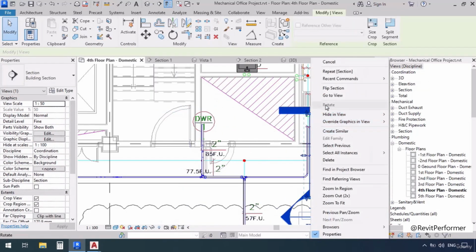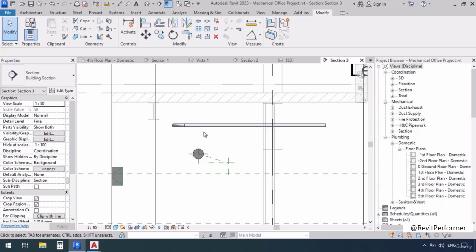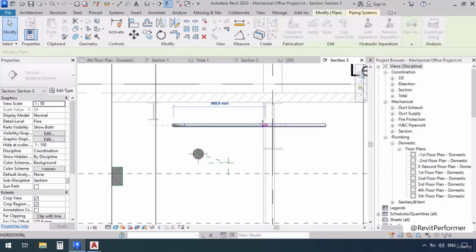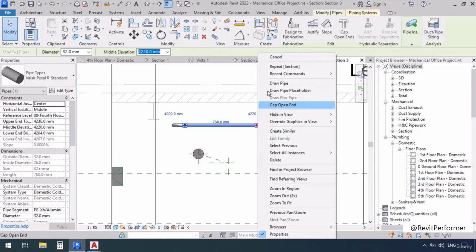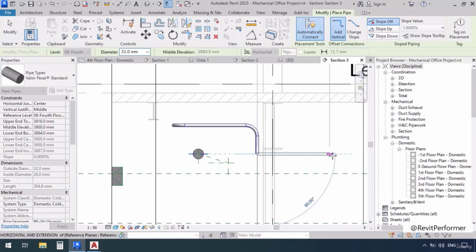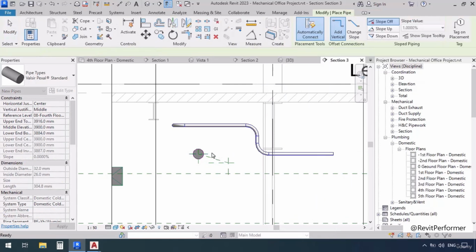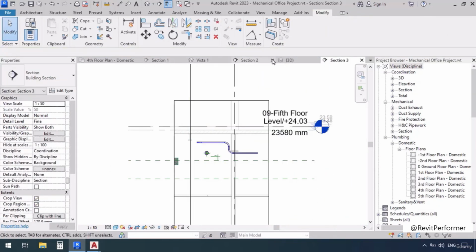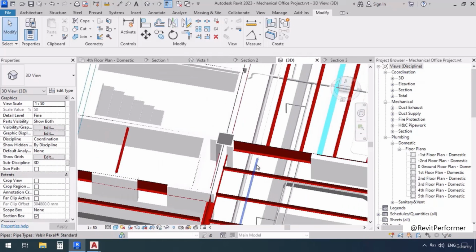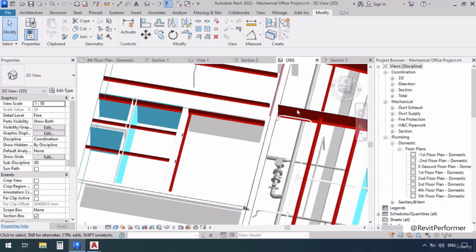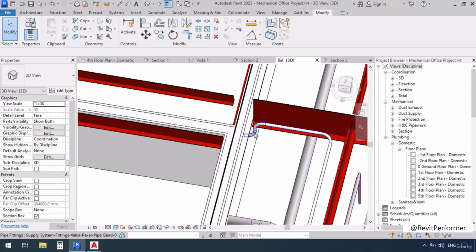And then right click on it and go to view. And now here we're going to take this pipe and drag it backwards. Then we're going to right click and drop pipe, draw downwards and to the right. Now I'll have to double check that, so I'm going to go take a look in 3D. And here is the pipe that we just drew in this direction.